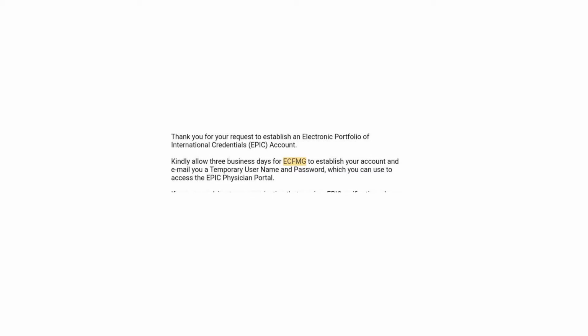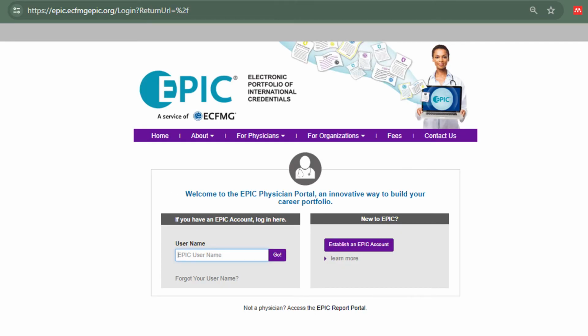You have to pay 130 USD for your EPIC account creation. They will respond to you via email that they need 3 business days for the ECFMG account to be established. Till then, they provide you with a temporary username and password which you can use to access the EPIC account. So once the account is created, you use this site to log in.